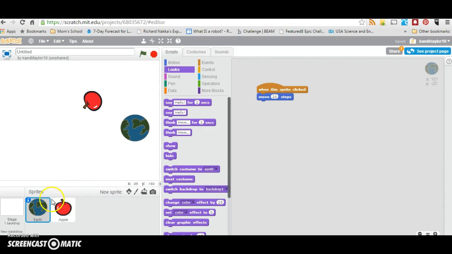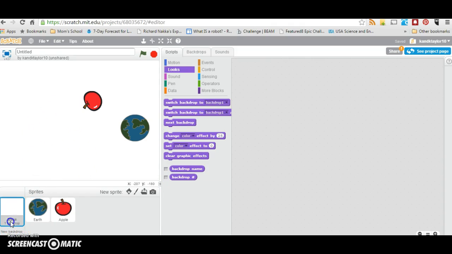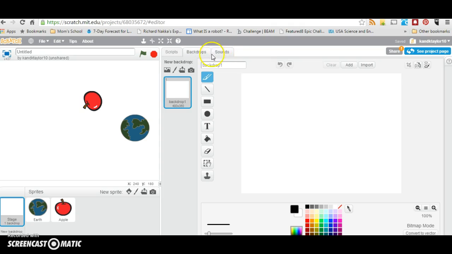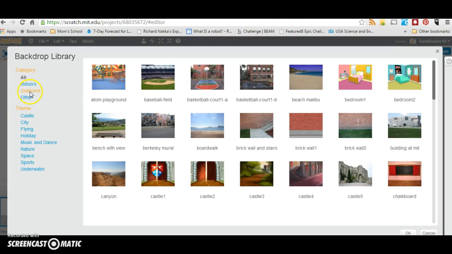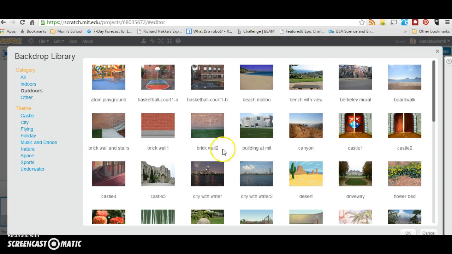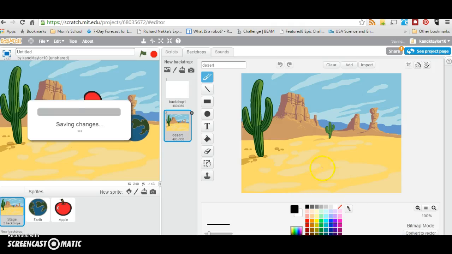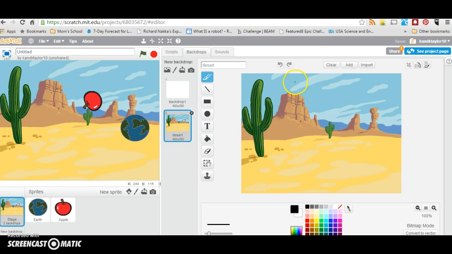I want to show you one more thing. So here are our sprites down below our area here that the program runs, and right here is stage backdrop. So you can add new backdrops. Right now we have no backdrop, it's just a white screen. So you can also program the backdrops. You see you can have the different things. So if I want to choose a backdrop, well, let's go outdoors because we have an apple and the Earth, and I'm going to put them in the desert. So you choose them just the same as you choose any sprites from the file.